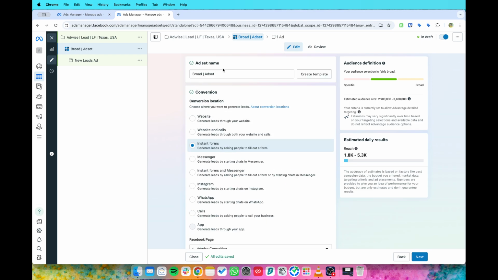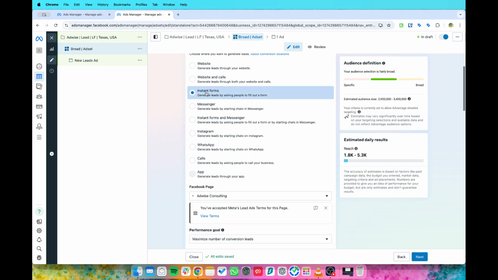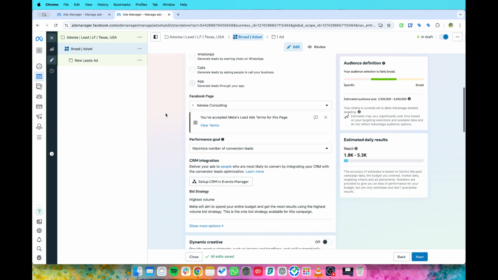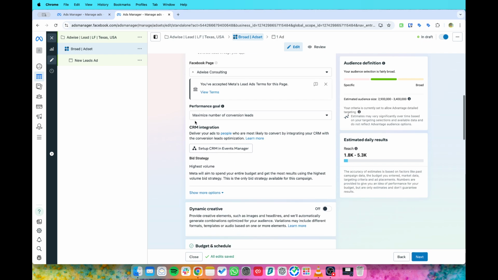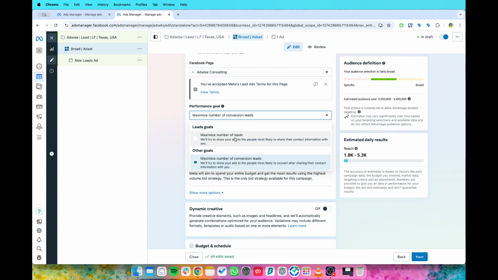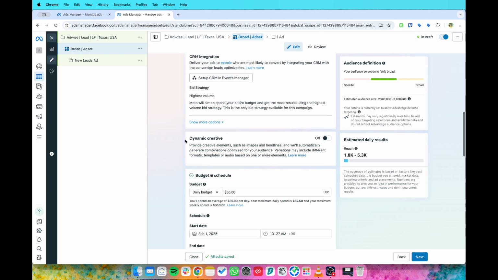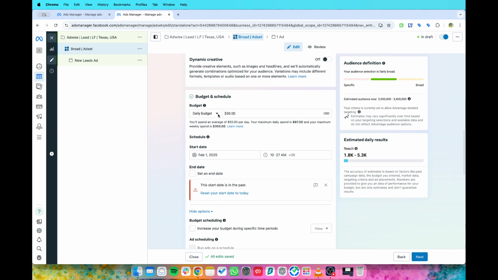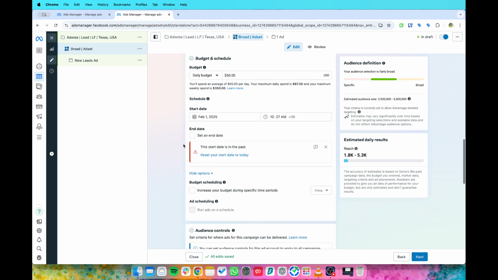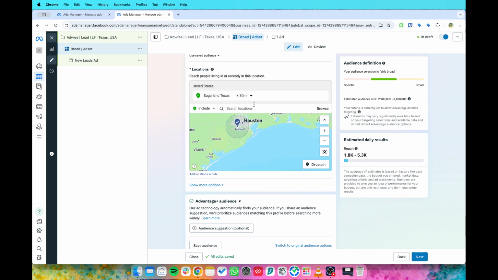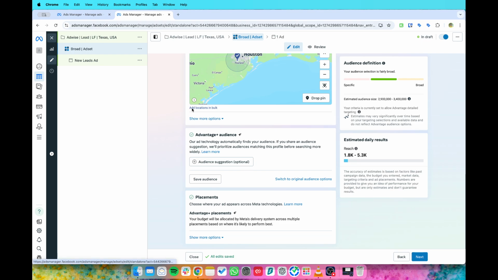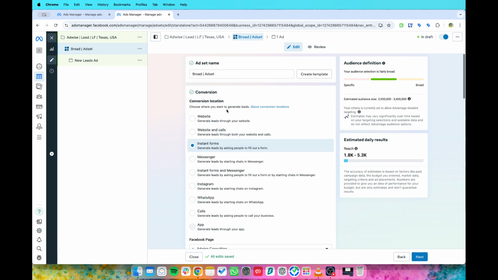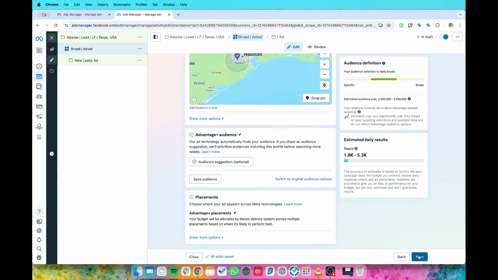So let's go back and review what we have done so far. We gave our ad set a name. We have selected instant forms. We have selected our Facebook page. Our performance goal is maximize number of conversion leads, not the maximized number of leads. And then we selected our daily budget. We set our location with a radius. And note that we are on ad set level now. So once we're done with all of that, we're going to click next.